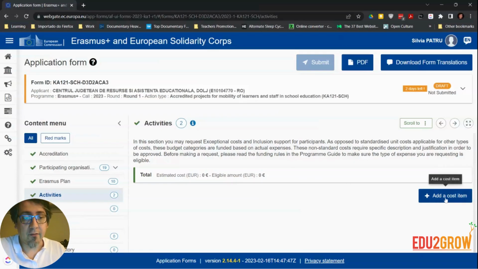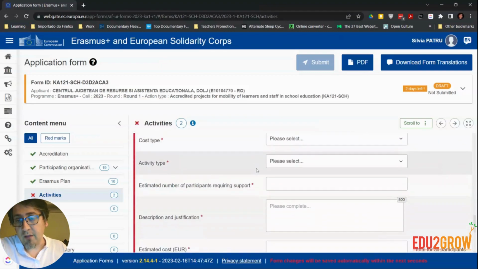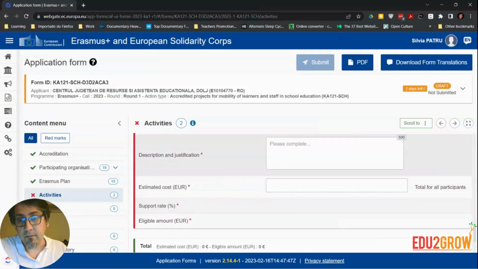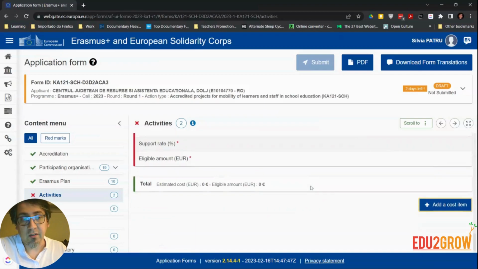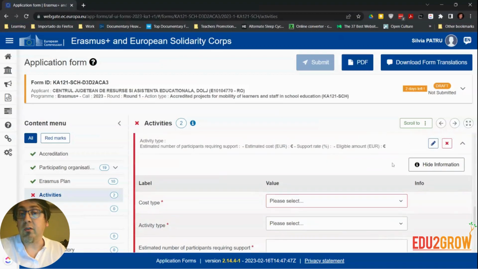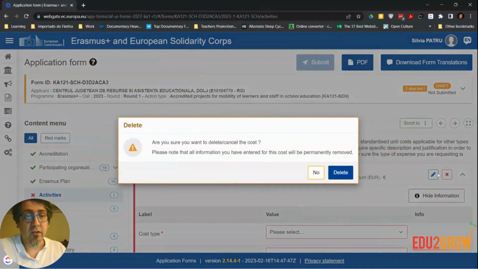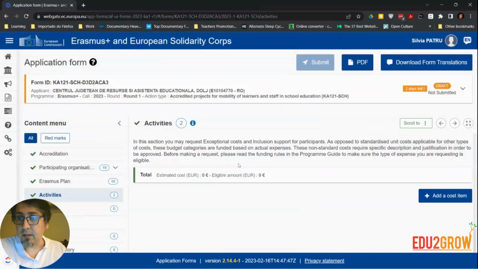And so in this case, you would have to go here, add the cost item, and you'll have to explain here exactly the cost and why, and then put more or less an explanation to see if they approve. You have certain types for travel, for financial guarantee, for visa, like I said, or inclusion support in case you do have participants with fewer opportunities or with some sort of disabilities. And then you can choose in which setting it will be placed. I'm not going to put this information. There's a button to stop it. So delete, not needed.